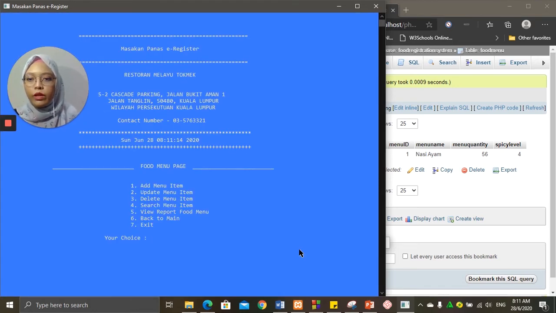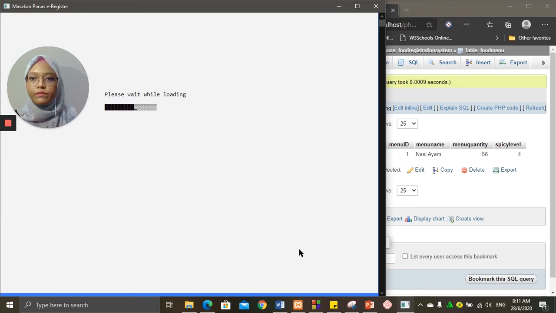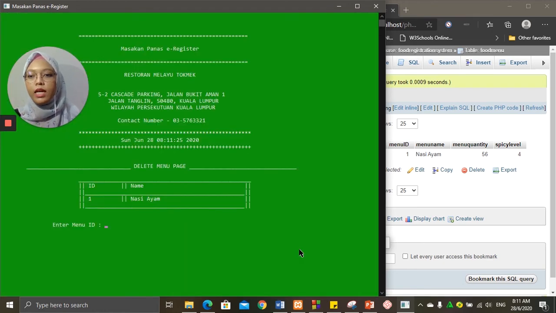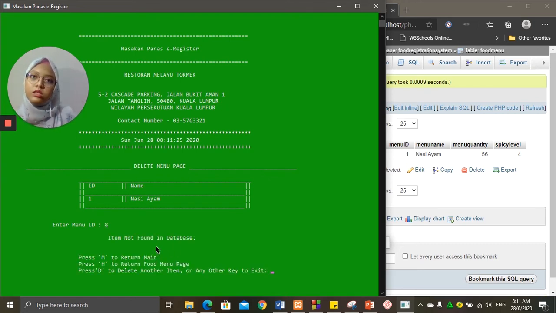Now we can delete 3. We enter 3. Okay, under this, what if the user enters a menu ID that is not in the database? So I can put 8 and it says item not found in database. So this is the error handling for the delete menu page.